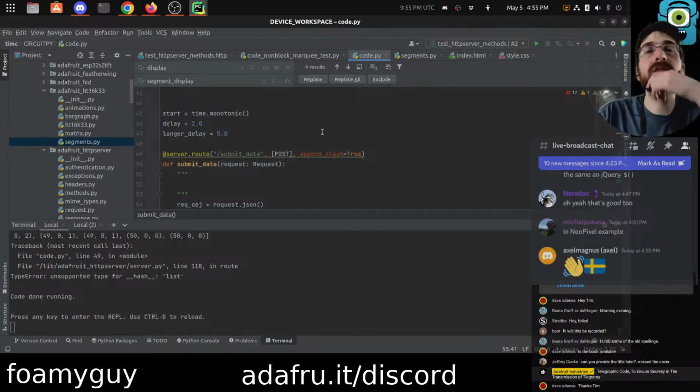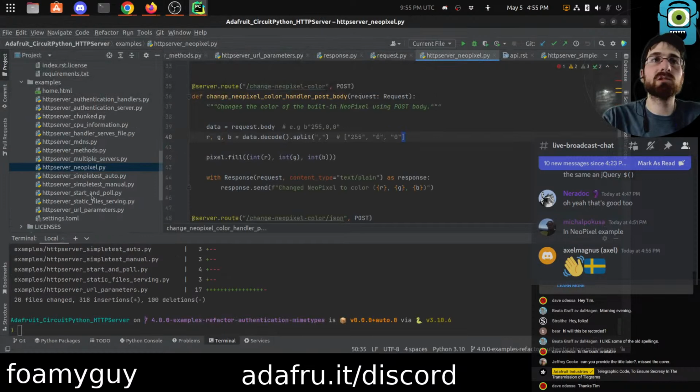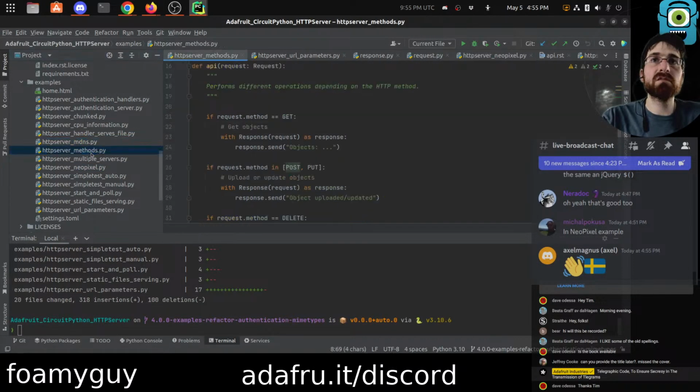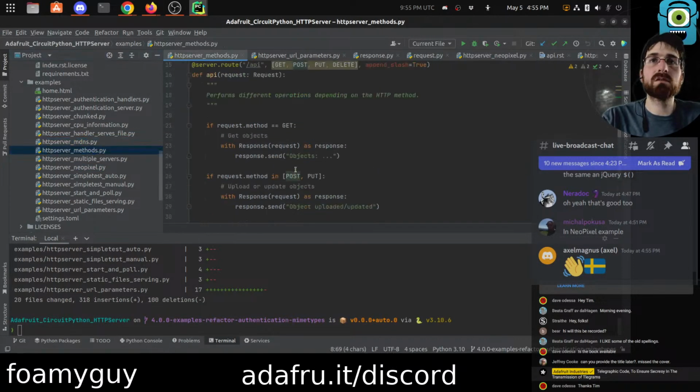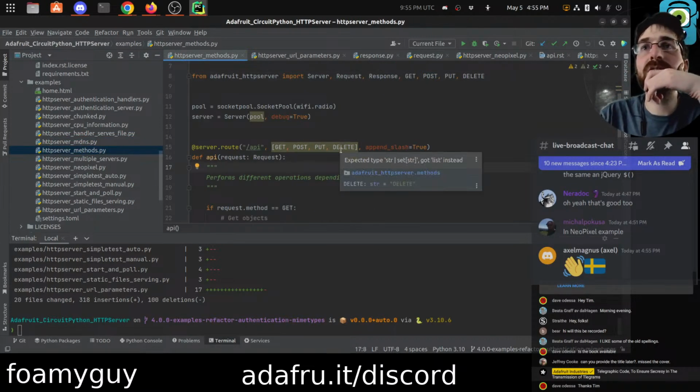And slash. That's supposed to be not this? Does it need a name, maybe? Expected string, but got list.